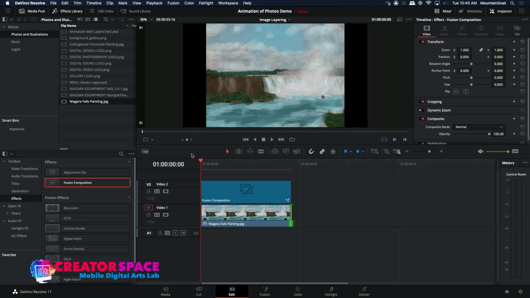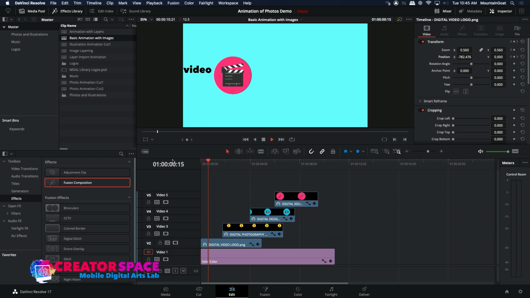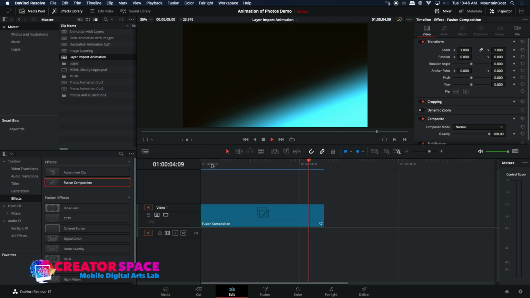So let's just look at what we were doing. We had our first thing, our basic animation with images. So we did our keyframing to make the images go by, left to right, left to right, left to right. Fantastic. Then we did our layer import animation. Right, so that was all done in Photoshop. So that's a Photoshop document brought in there, and then we can animate it.